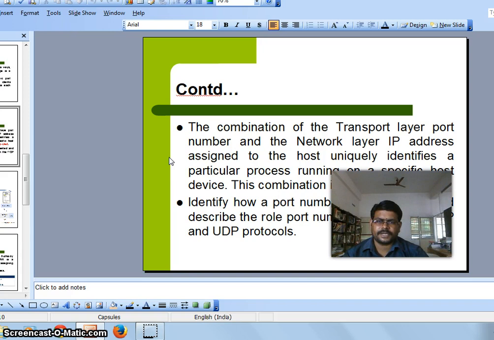The term socket refers only to a unique combination of IP address and port number. A socket pair consists of the source and destination IP addresses, which are 32-bit addresses, with the 16-bit UDP or TCP port numbers. It is also unique and identifies this conversation between the two hosts.